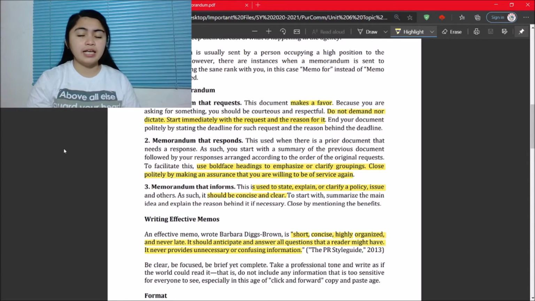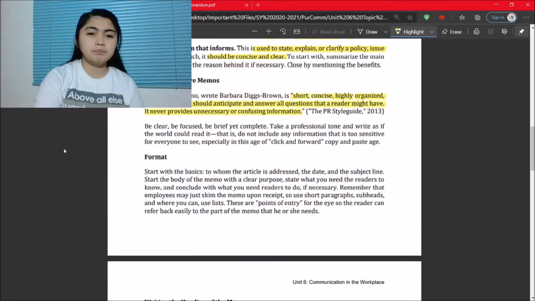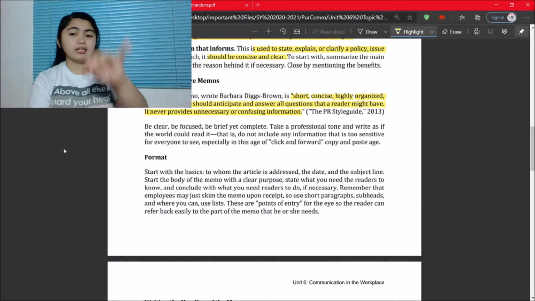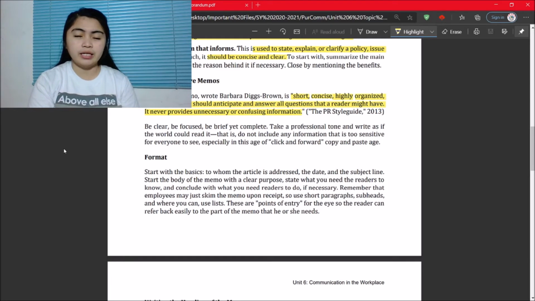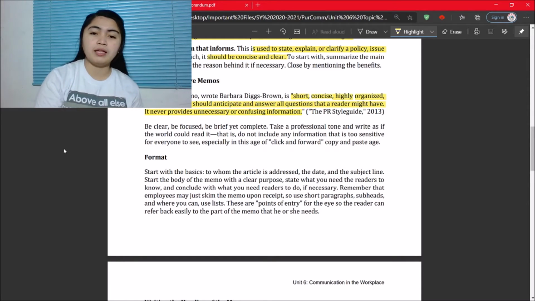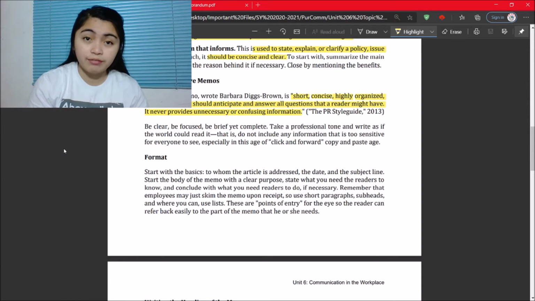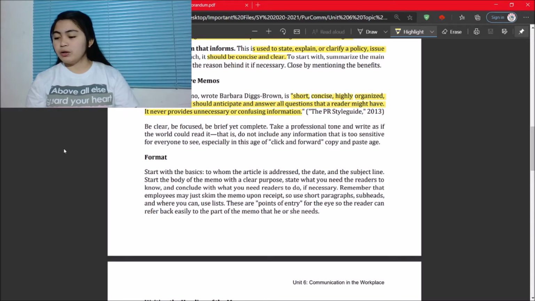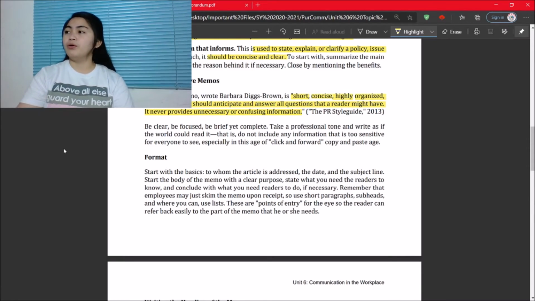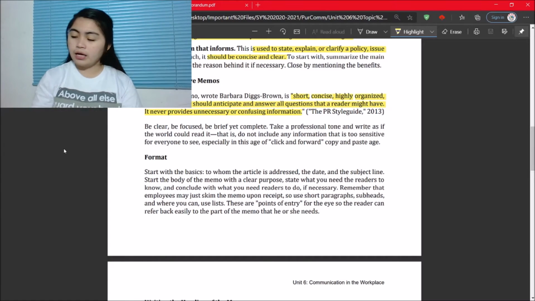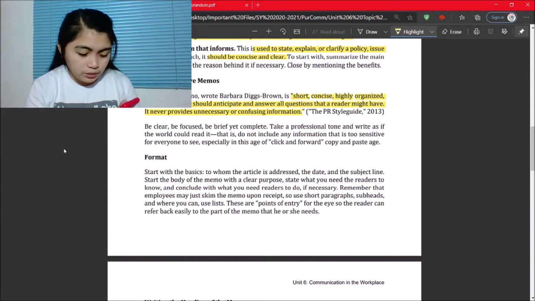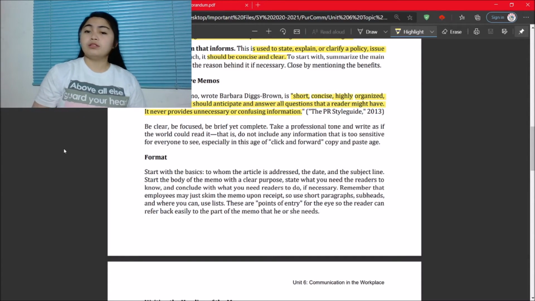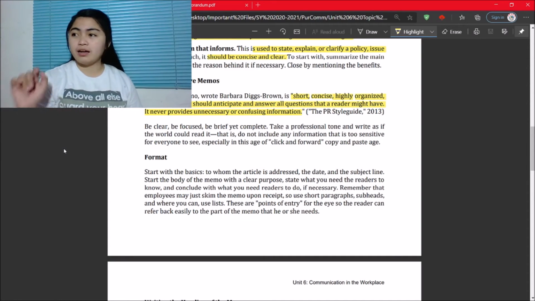It should be concise and it should be clear. Next, how to write an effective memo. So an effective memo, sabi dito, short, concise, highly organized, and never late. It should anticipate and answer all questions that a reader might have. It never provides unnecessary or confusing information. So, sabi dito, tulad sa amin, nakakatanggap kami ng memo. Tulad dito, sinabi niya na kailangan na magpasa on September 8. Na-receive yung memo ng September 4. So, never late. Hindi siya yung the day talaga na kailangan na ipasa.